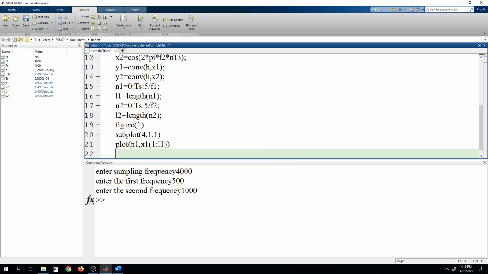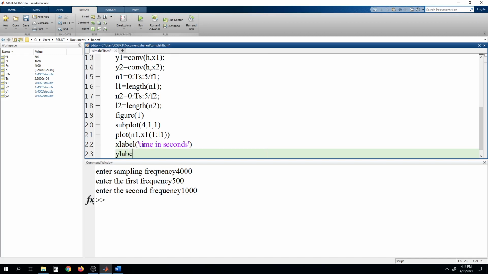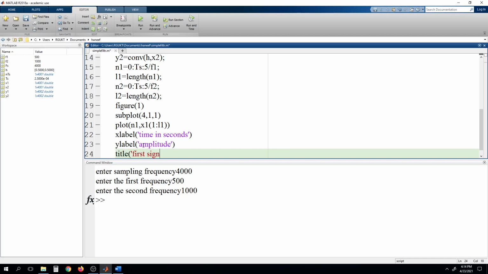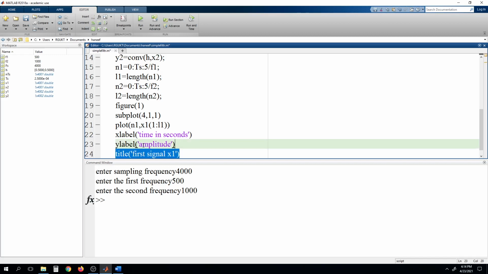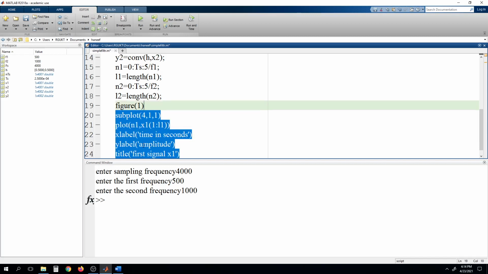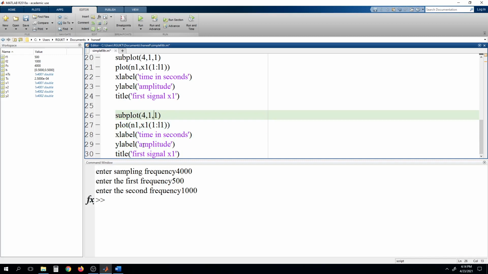And plot this. Okay, and say we'll give the x label for this. X label will be time in seconds, and then y label will be amplitude, and then title will be the first signal x1, right?